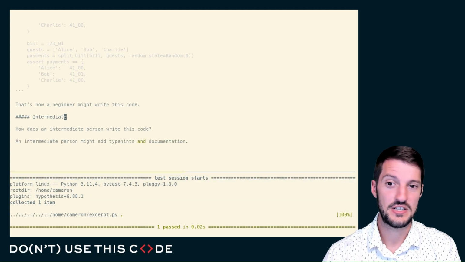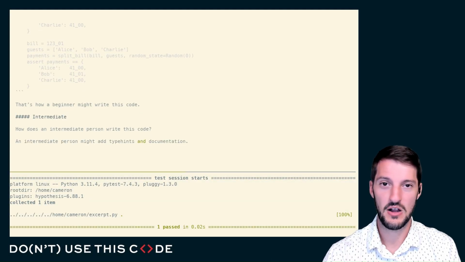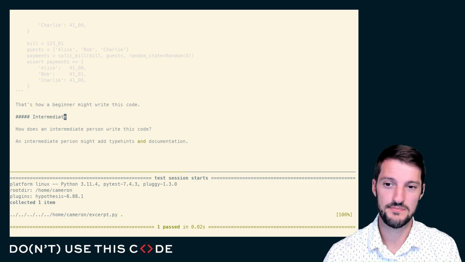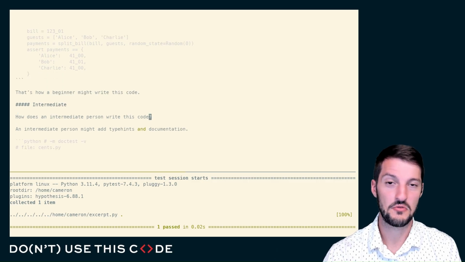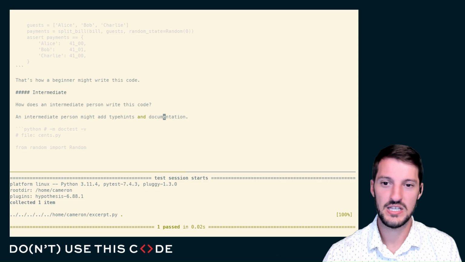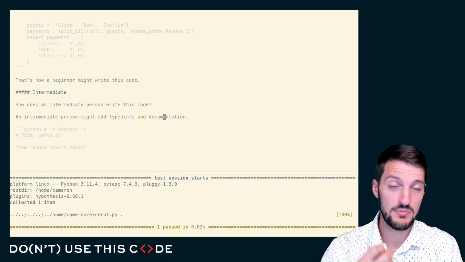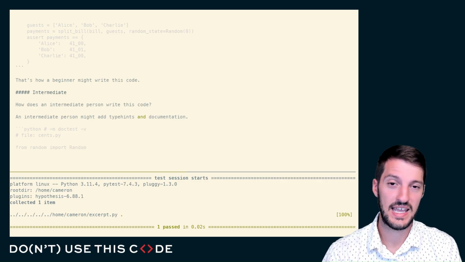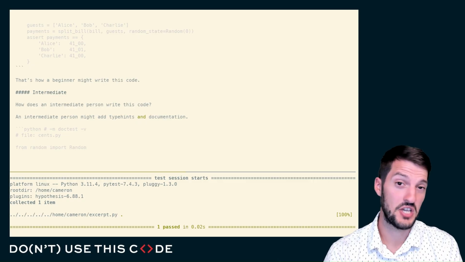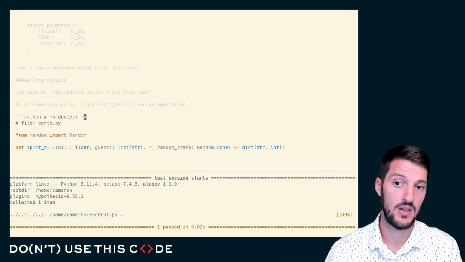Let's talk about our intermediate approach to our bill splitting problem. How does an intermediate person write this code? Well, an intermediate person might add a little bit more flourish or a little bit more mechanics to their code. They might add type hints and documentation.